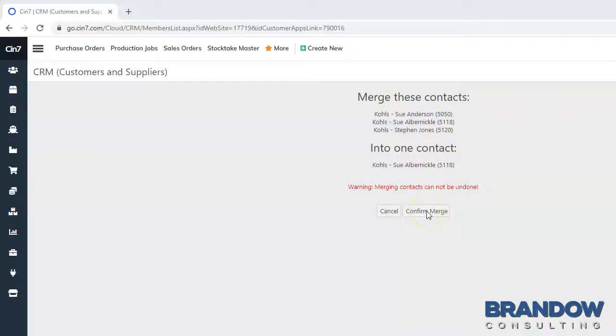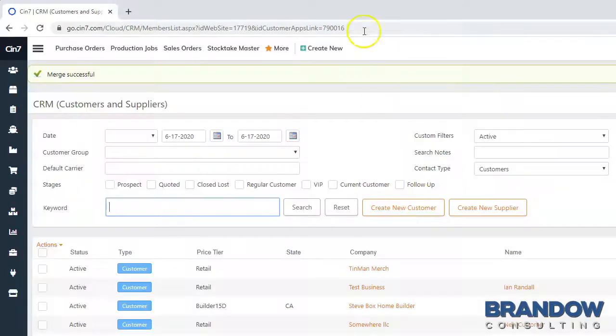So copy and paste that into a spreadsheet. Maybe you could use the export feature, export into an Excel spreadsheet, save it, and maybe you can use that to import it if you need to keep that data. So it's just the transactions that Cin7 is going to keep. Confirm merge, and that's all there is to it.